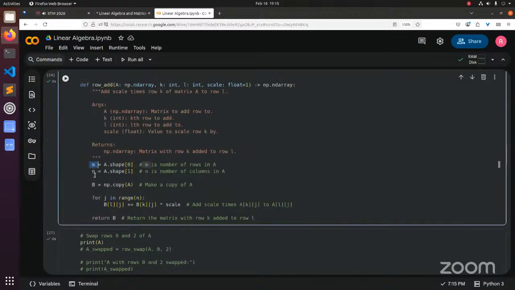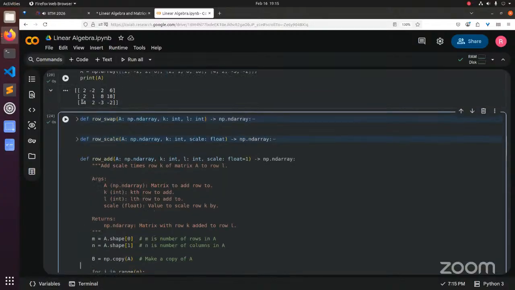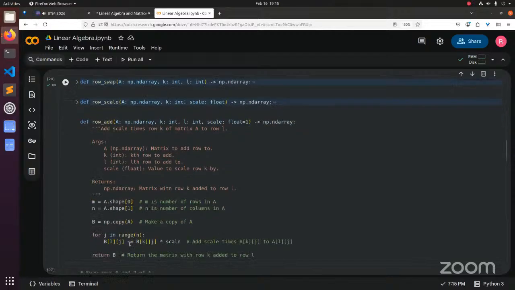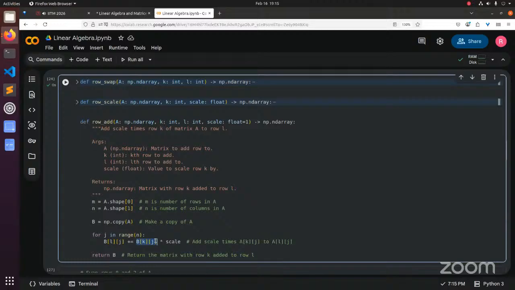So you have m number of rows and n number of columns. You first create a copy, and you want to add every element in the column with every element in the kth row. So what you do is you take the first kth element, k comma j. For the time being, assume scale is 1. So you take the first element k comma j and add it to the lth row, l comma j.